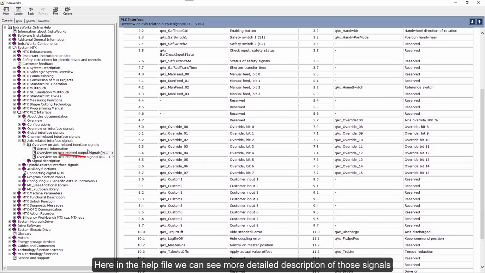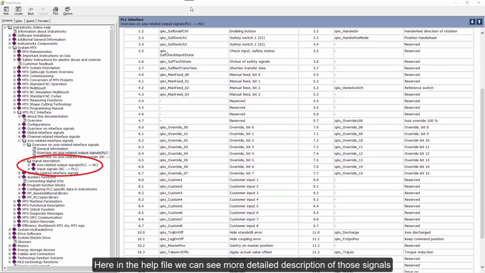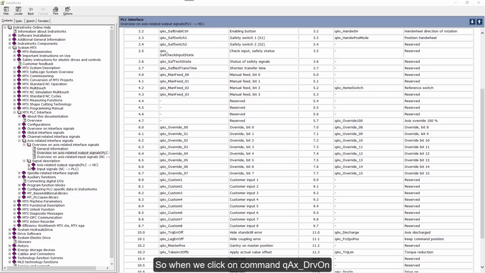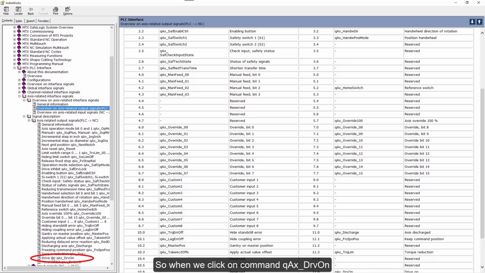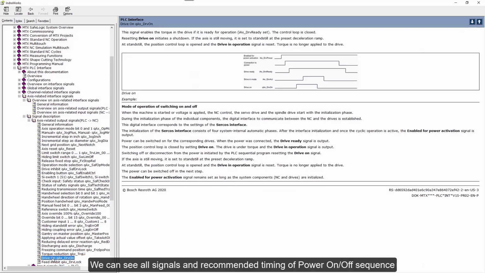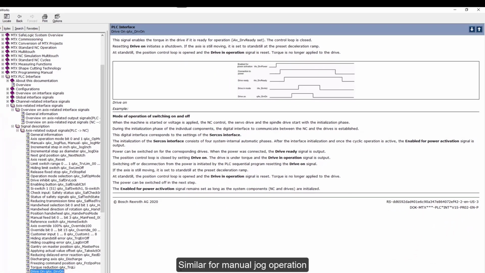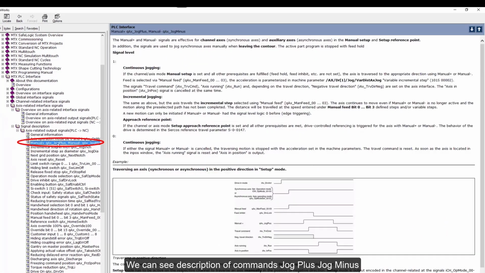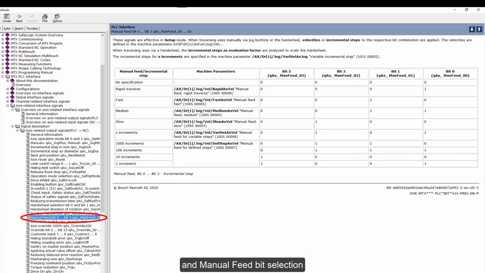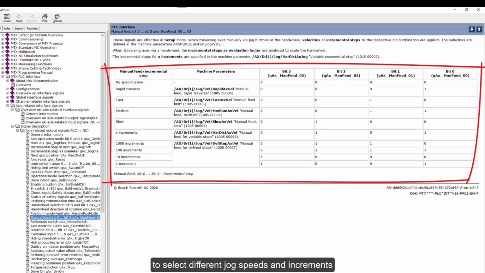Here in the help file, we can see a more detailed description of those signals. So when we click on command QX drive on, we can see all signals and recommended timing of the power on-off sequence. Similar for manual jog operation, we can see a description of commands jog plus, jog minus, and manual feed bit selection to select different jog speeds and increments.